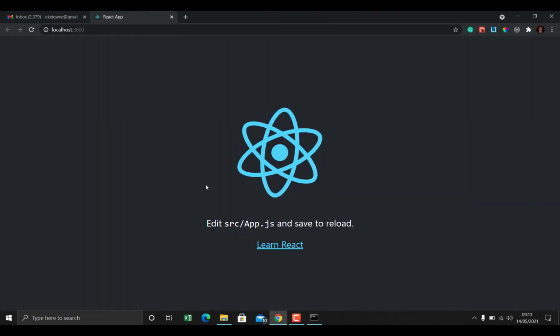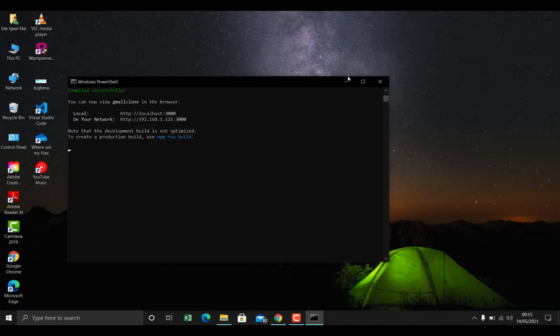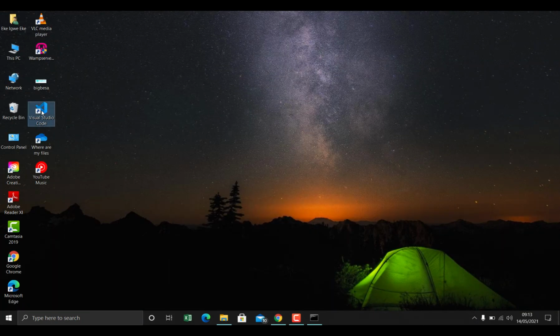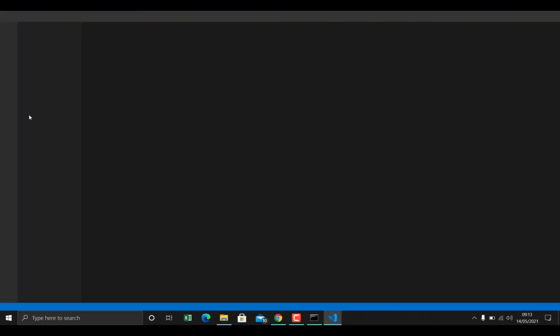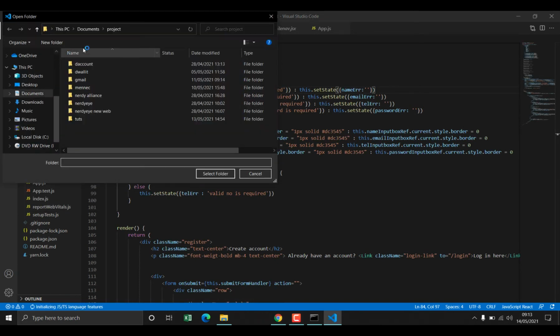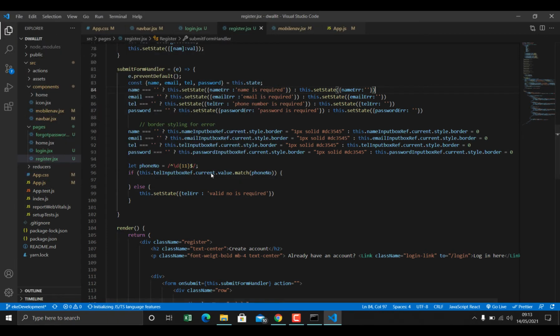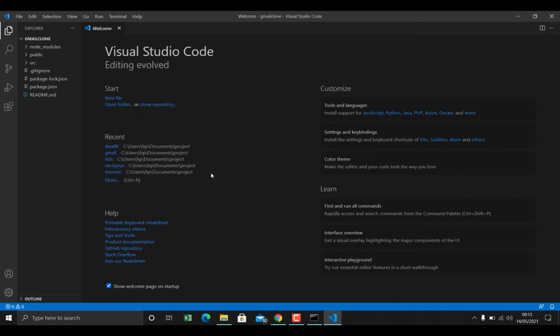So let's open this on our text editor. I'm going to be using VS Code for now. Open my VS Code and open that folder. So file, open folder, documents, Nerdy Alliance, then Gmail clone. Select folder. Good. So this is what we have now.